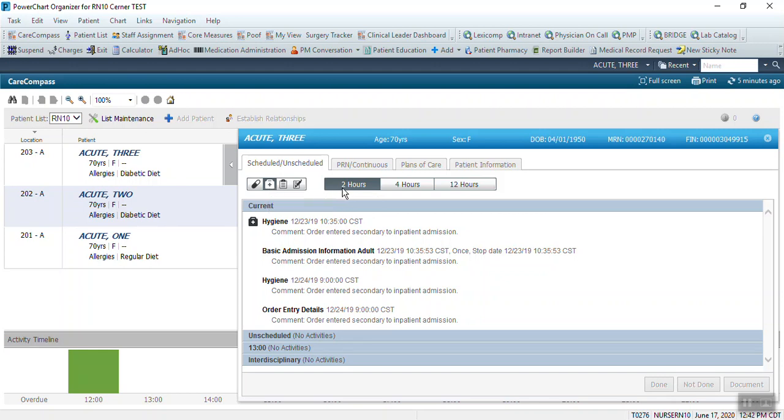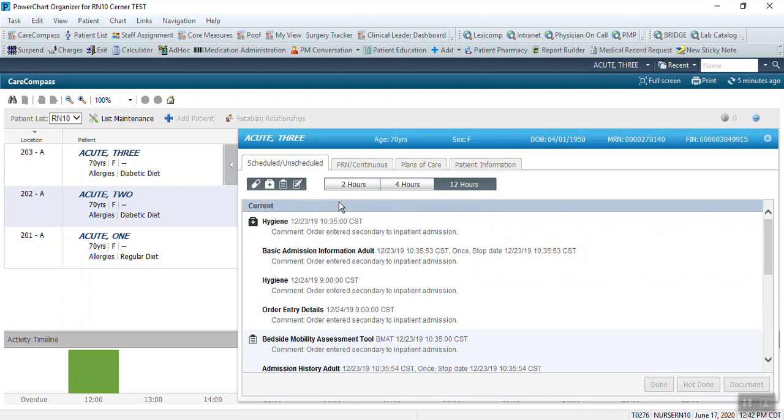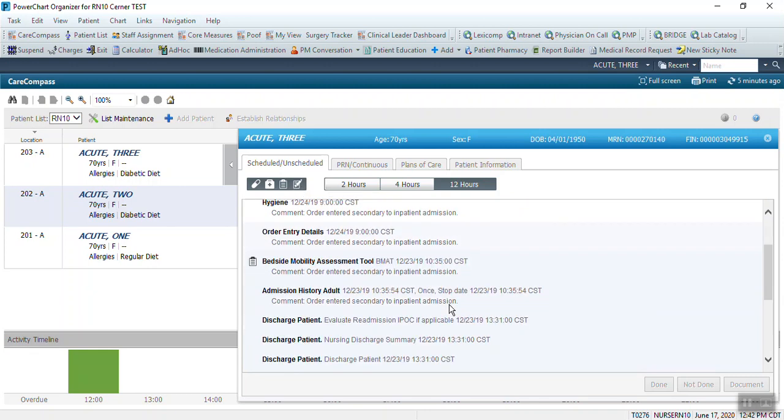I can also look out through different time frames. I can look at 2 hours, 4 hours, or 12 hours. So currently I'm just looking at 2, but my shift is most likely a 12-hour shift. So I'm just going to go ahead and click on 12 hours. And then I can see all the activities that I need to complete for this patient over the next 12 hours. If I want to look at my medications that are coming due, I can look here, or my assessments, or any other items that I have ordered.